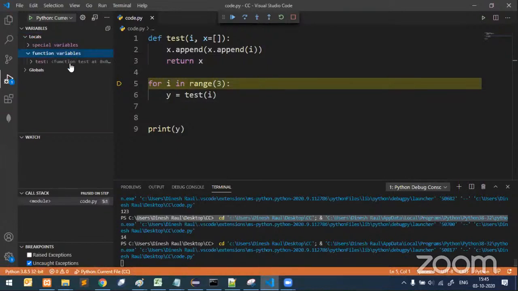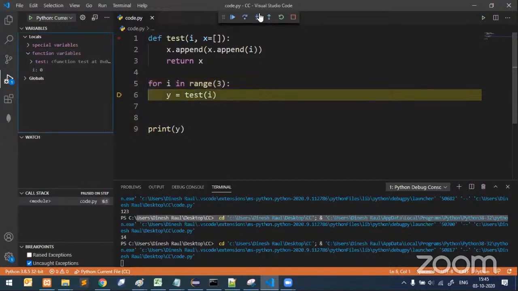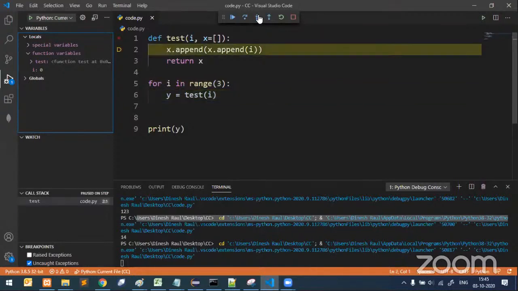See, function variable inside this test we got. Now we are running this for i in range of 3. Okay, i value is 0. Then what happens? We call the same test, for test i. So inside the test, what do we have? 0, None, no. So what will happen? We will simply pass this.